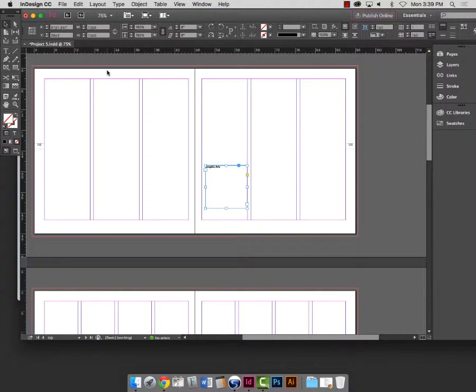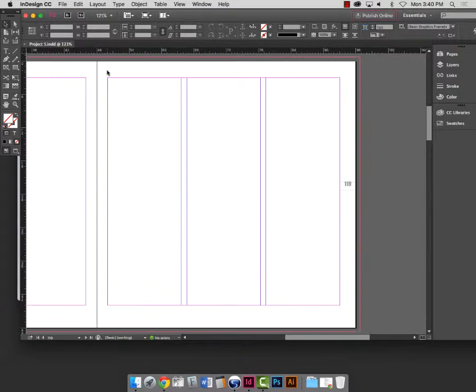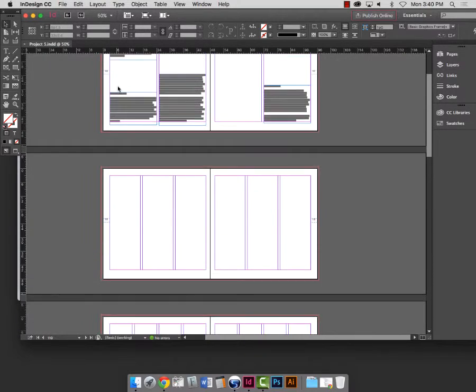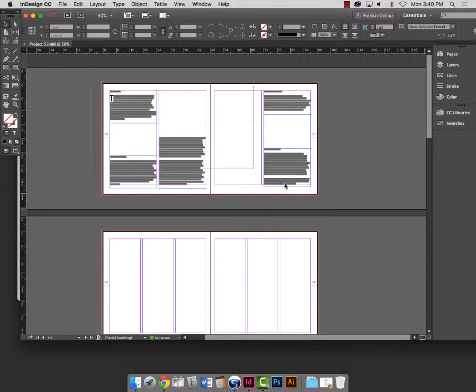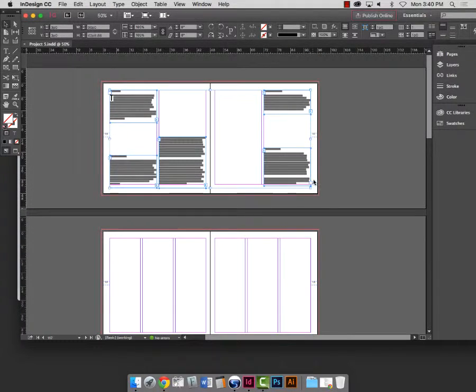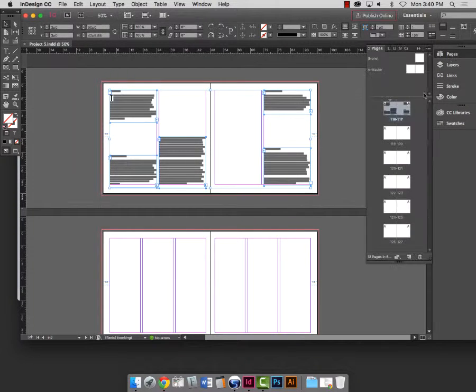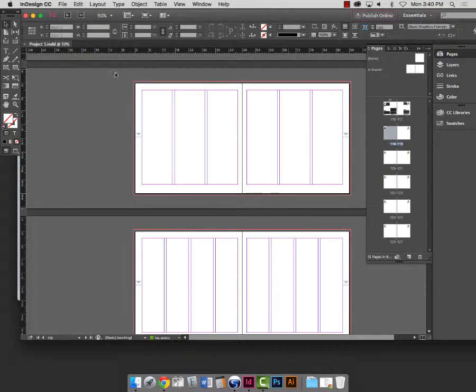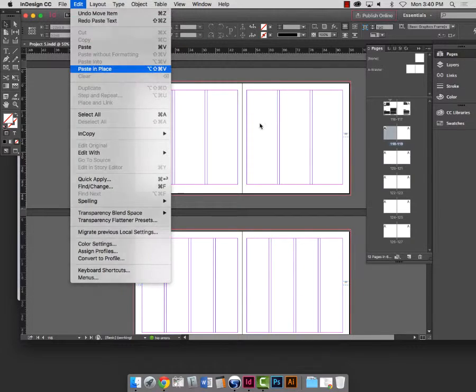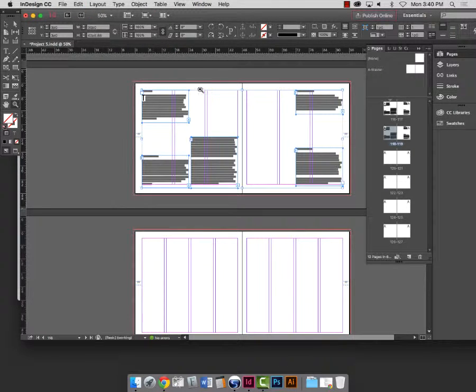Because, oops, it's supposed to put it in exactly the position you had it, and I don't know what just happened there. It should have grabbed everything I told it to, but it's behaving poorly. So let's see if I can do that again. Select it all, copy it, go to the second spread, and edit, paste in place. There we go. That's what it was supposed to do.